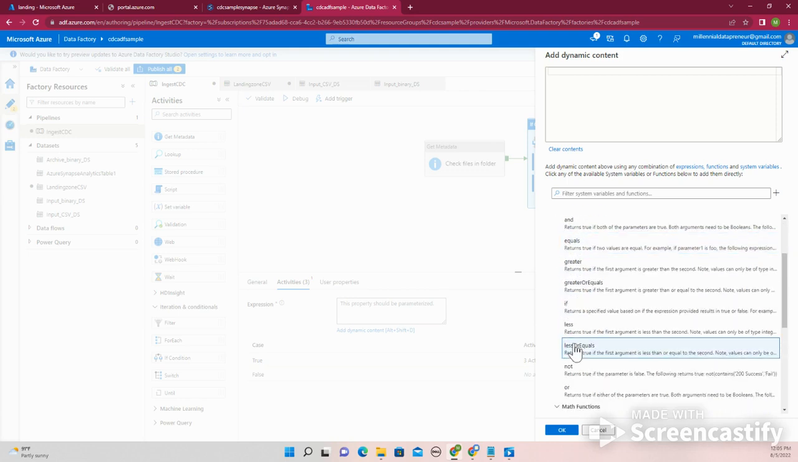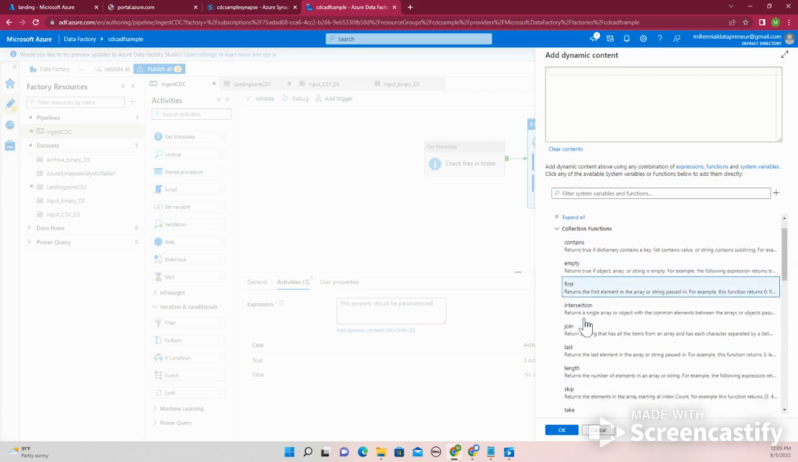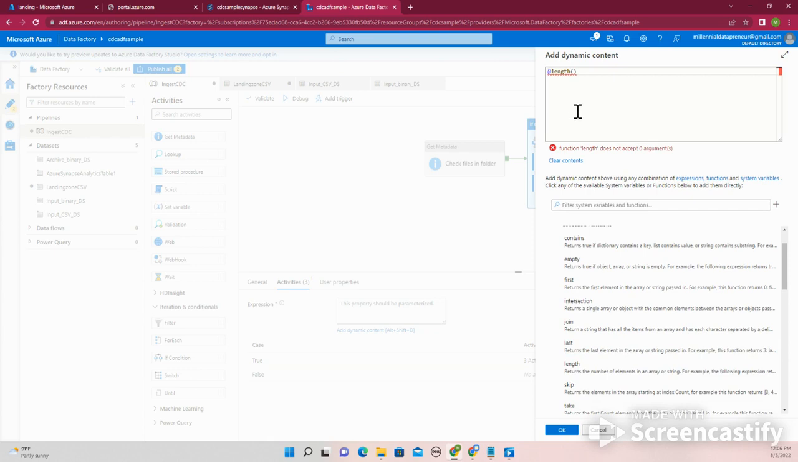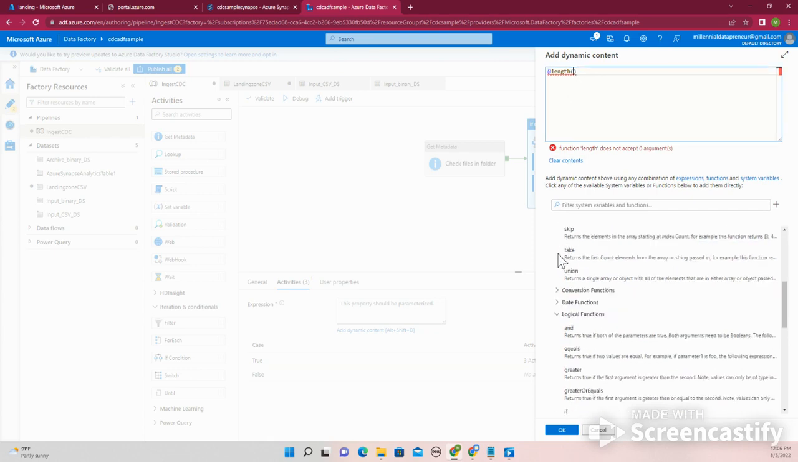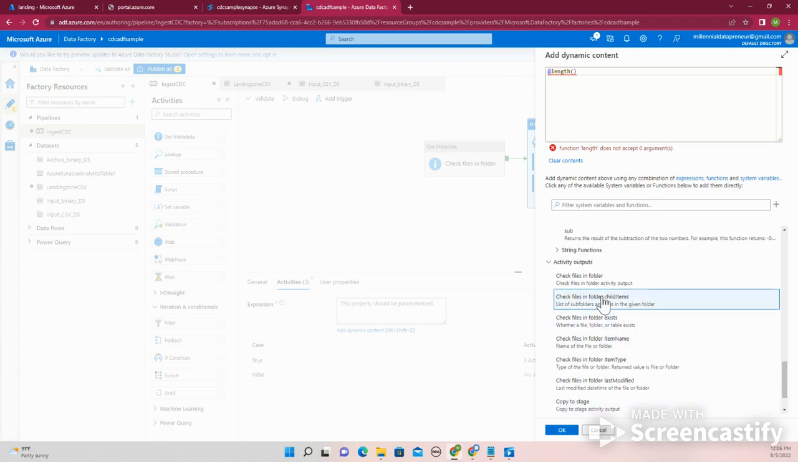So I check the logical one. I check the collection one, looking for, I can see the length. So I don't have necessarily a count, but I have a length of an array. So this is good enough. It's similar to a count. So give me the length of the child items. Right? Give me the length of the child. So the first part is I'm getting that count.